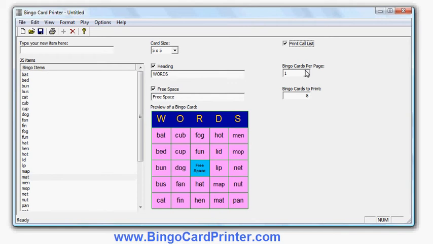Second option is how many bingo cards to print per page. I can put more than one bingo card on a page. If I'm printing a lot of bingo cards, I could save paper that way. I simply have to cut the paper up if I want to give one bingo card to each player. The advantage, of course, is saving paper. The disadvantage is the extra work of cutting the paper up, and also the fact that if I've got multiple bingo cards on a page, each individual bingo card will be smaller. So I'll leave it on one in my demonstration.